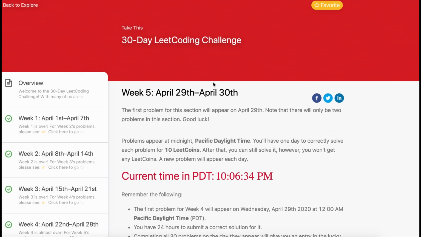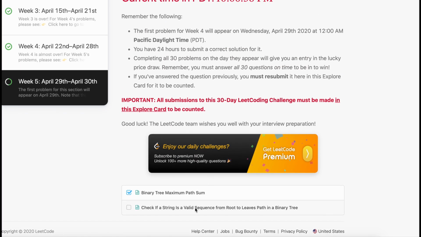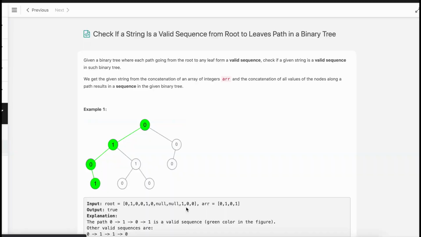Today we are going to solve the 30th problem in the 30-day LeetCode challenge. And the problem name is too long. Let me open the problem. Check if a string is a valid sequence from root to leaves path in a binary tree. Okay, the problem name itself describes the problem.